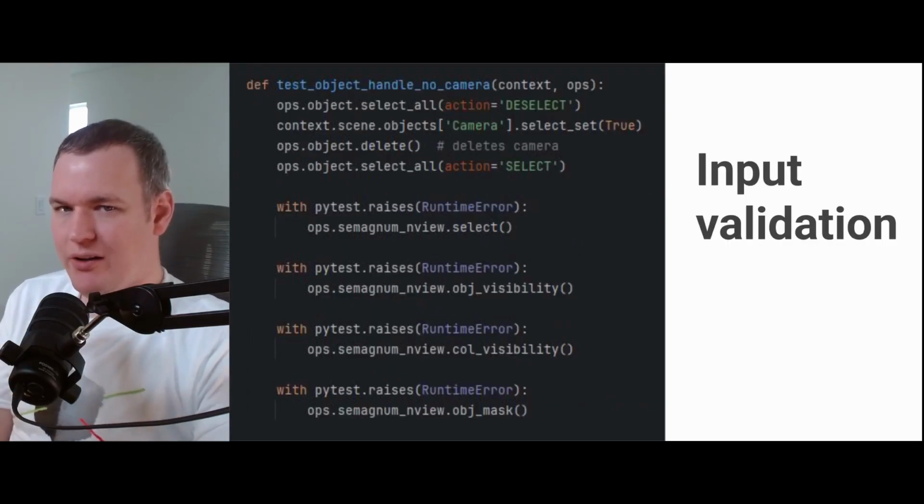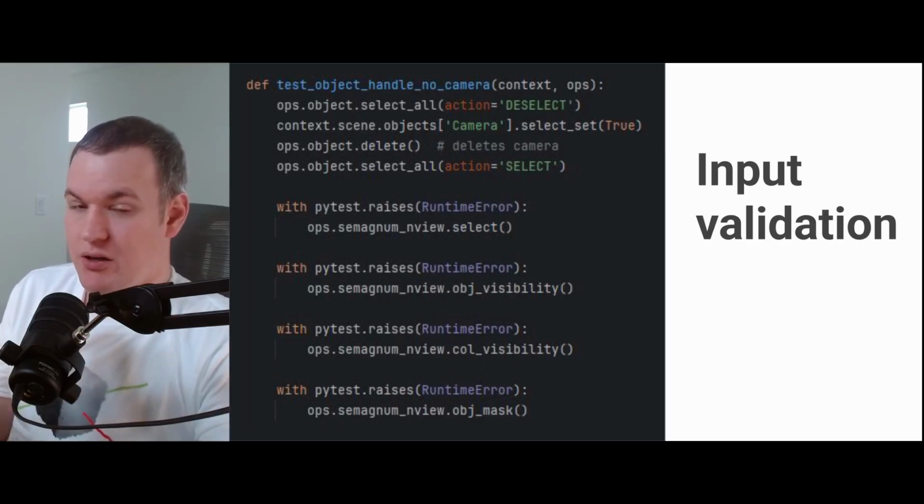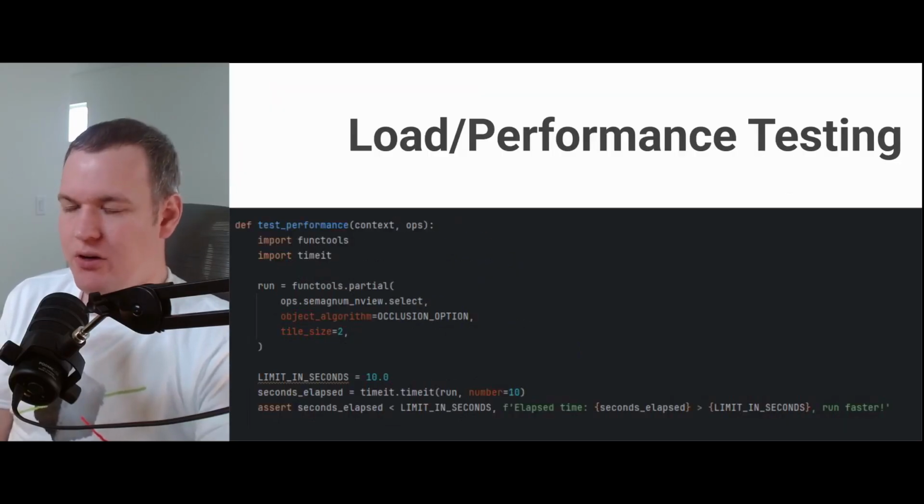Next is input validation. As I said with operators, operators often have different parameters and properties, so it's good to test all the different modes and settings that your operator has. And that can be even settings and parameters based on the context. So in this case, with enview, it relies on a camera existing in the scene. And so if there's no camera, it should throw an error. And so with this test, I just delete the camera and make sure that all my operators throw errors as they should.